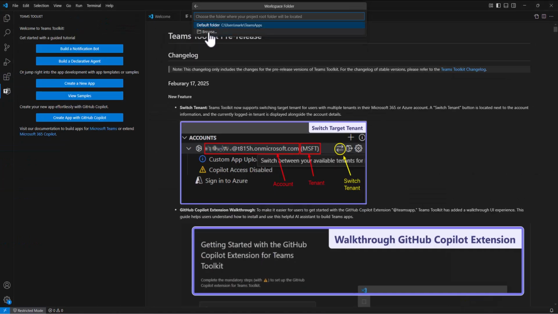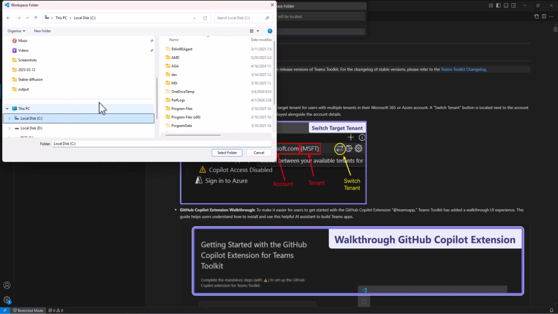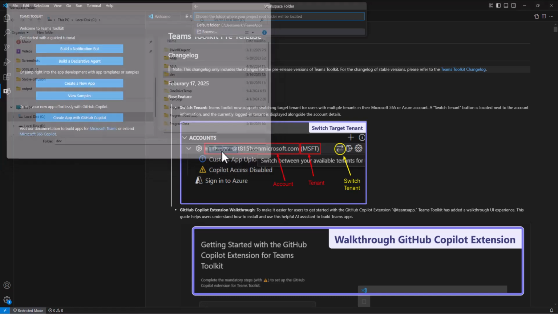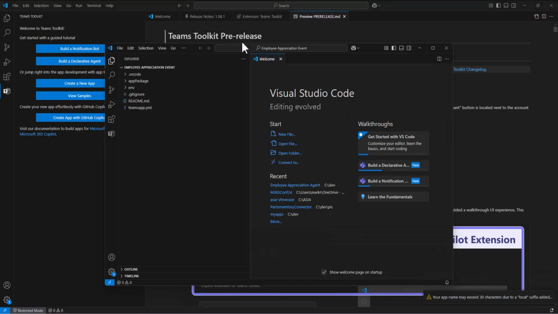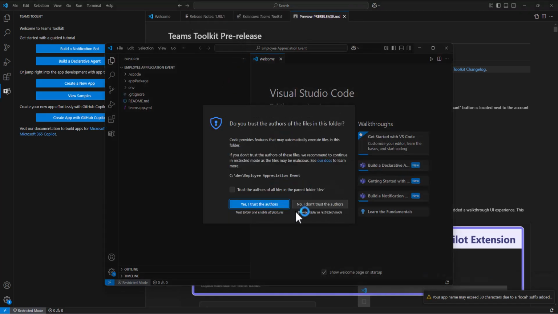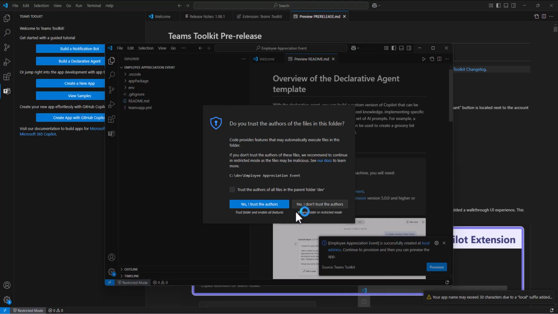And now we have to say where we're going to store that agent on our computer. So let me go ahead and browse to my dev folder. And I'm going to call this agent the Employee Appreciation Event, because we're going to create an agent that gives people information about our Employee Appreciation Event that's coming up so they can take part in that.